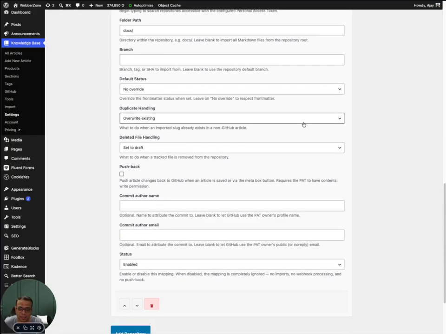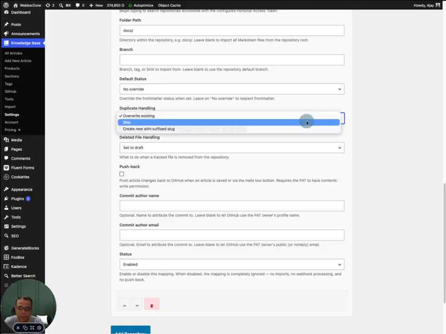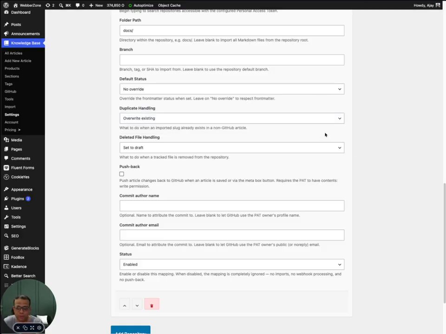The duplicate handling is what do we do in case we have a duplicate slug? I should probably mention that the way the articles are imported is slug dependent. The slug is the uniqueness that decides whether an article is a new article, an article to be updated, or a complete duplicate, i.e. you have two slugs with the same name. If it detects that it has slugs with the same name, you can either create a new slug with a suffix, which is knowledge-base-2, or you just skip the importing. Ideally, you should not have duplicate slugs.